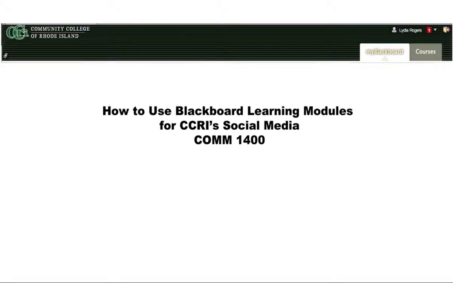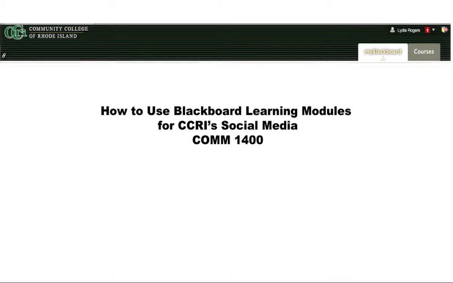Here is how to use Blackboard and the learning modules. First, let's look at some general Blackboard features. The paper clip over on the left gives you some accessibility options. Over on the right, you have two tabs, My Blackboard or Courses. If you click on the tab on the right, Courses, that'll show all the courses you're signed up for.